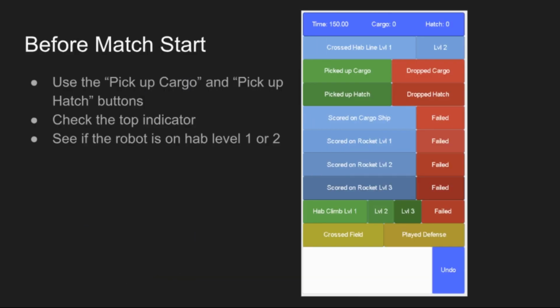So before the match starts, you want to make sure you use the pick up cargo or pick up hatch buttons to reflect what the robot you're scouting actually has. So let's say the robot you're trying to scout has a preloaded hatch before the start of the match. You click on pick up hatch. It should turn to 1, and that indicates that they already have a hatch picked up, right?